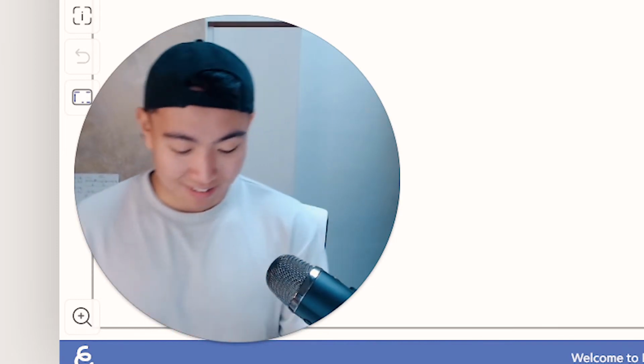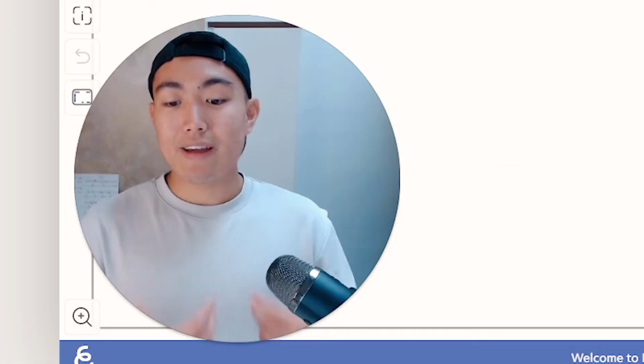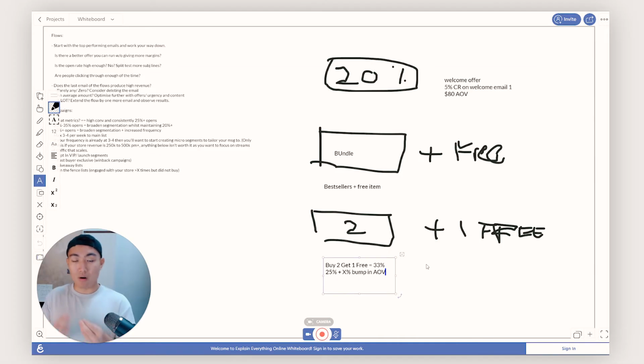But realistically, after implementation, you're gonna find that if you adjust it for the prices of the different items, it's more like a 25% discount plus an X percentage bump in AOV. So here's what I mean by this. If, let's say, most people go onto your store and normally only buy 1 item from you, you've literally just doubled the average order value whilst giving away a discount.